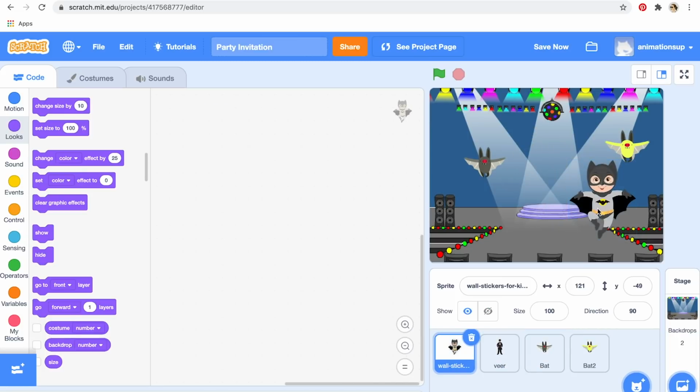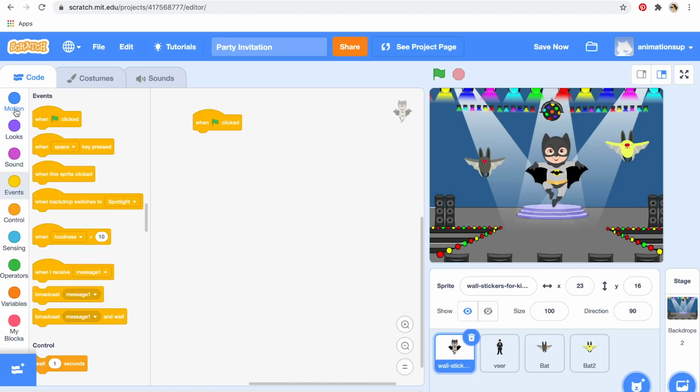Select the sprite and arrange it on the stage. I want to make sure that this character is going to be visible all the time. So the way we made Veer hide, the same way for this character we are making it show, which means it should not be hidden.